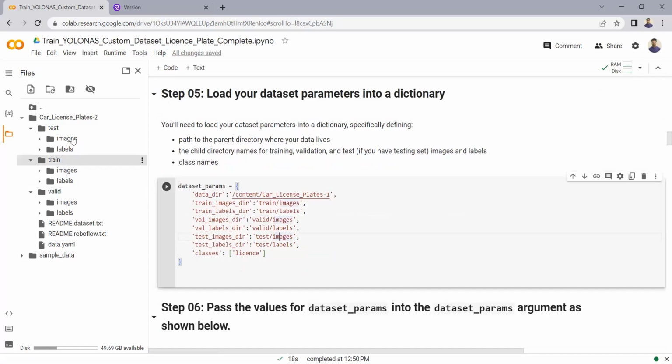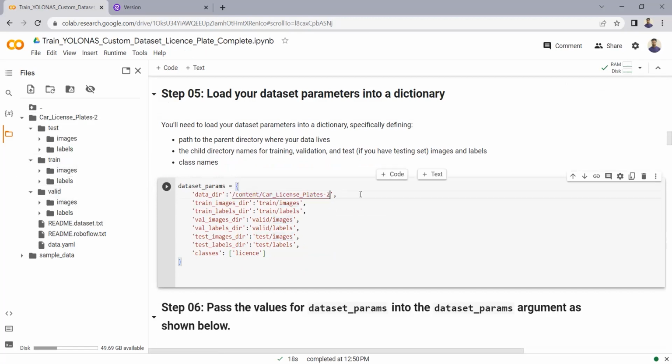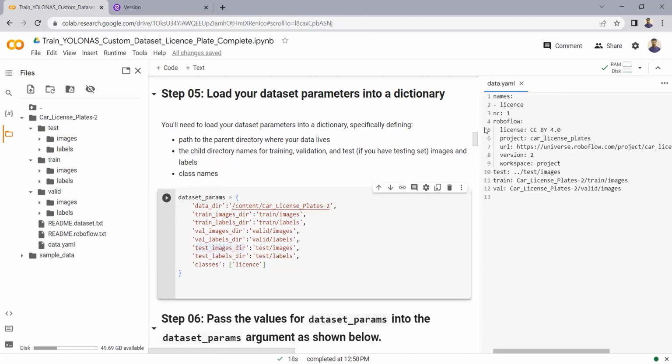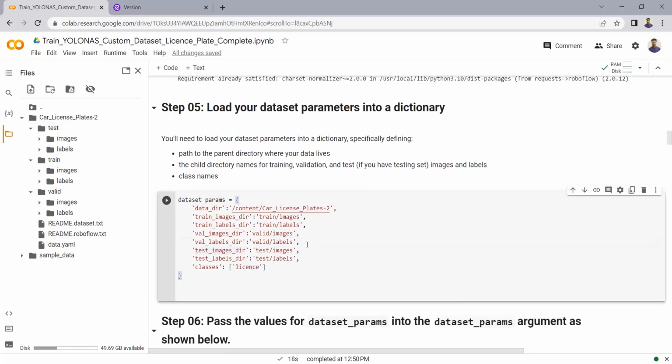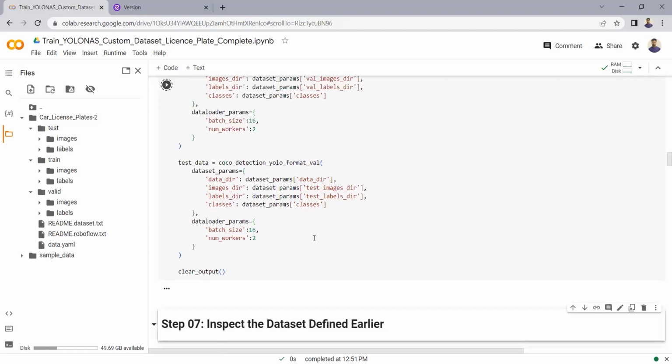So I'm setting this dataset as my current directory by clicking on copy path from here and setting this dataset as the current directory. Along with this, we will set the train images and labels directory, the valid images and labels directory, and the test images and labels directory as well. As you can see in the data.yml file, we have only one class, which is license plates, so I have written license plates over here. Then I'm passing the batch size value and number of workers value in the dataset parameters, and running this cell.